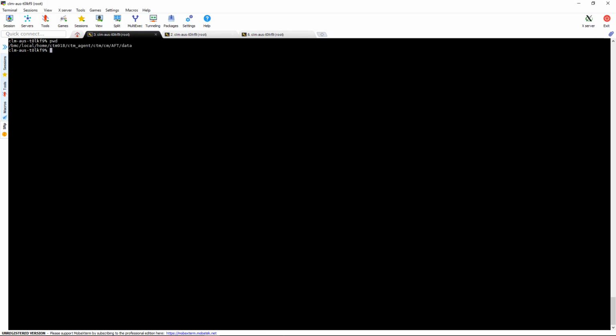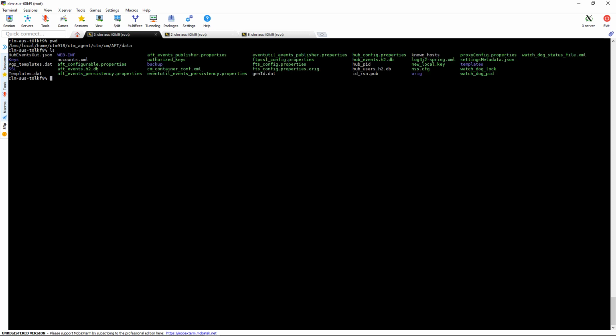Okay, the first thing we're going to do is log into where the hub is located and navigate to the CTM CM AFT data directory. And here you can see there is a proxy config properties file which has the settings we're going to modify. So let's make a backup copy of that, and we're going to VI it to make our changes.